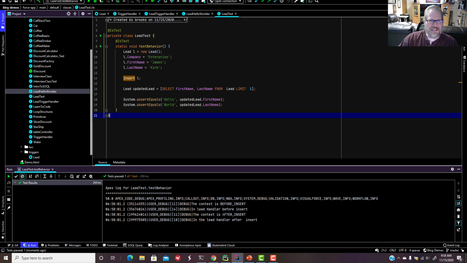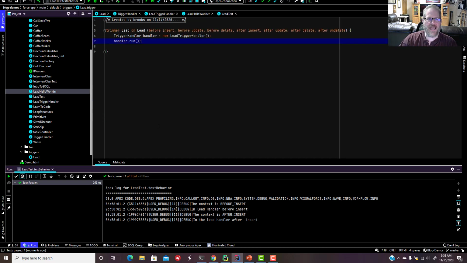Okay, so let's talk through everything we just did, start to finish. All right, so we have a trigger, Lead, on Lead. And inside, this is it. This is all of the logic that should ever go inside your trigger: trigger handler, some variation of this, and handler.run, right? That's it. The more your trigger, in my opinion, gets like if before insert, after update, the harder it gets to test. So that's it. Enough said. This is what goes inside a trigger. Some variation of this.